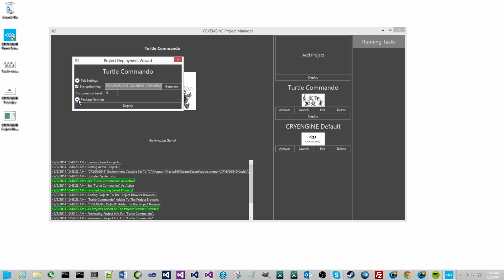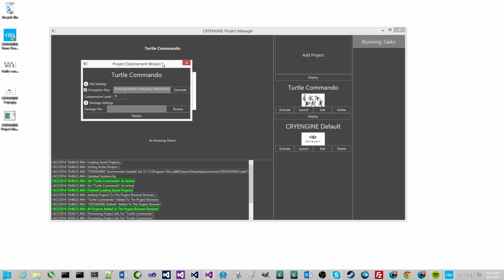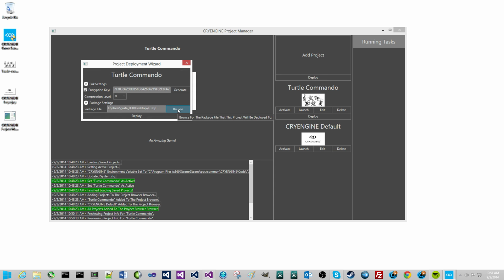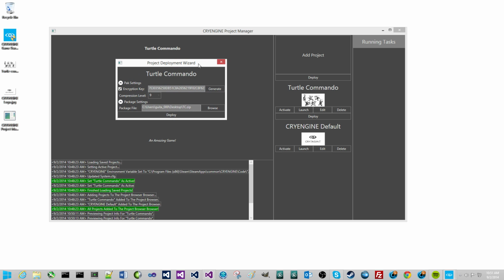Okay. So we're going to go to package settings here, and we're going to choose what package file we want. This is the deployment package. You would basically call it an exe, but this isn't a zip. So we're going to say TC, Turtle Commando. There we go.